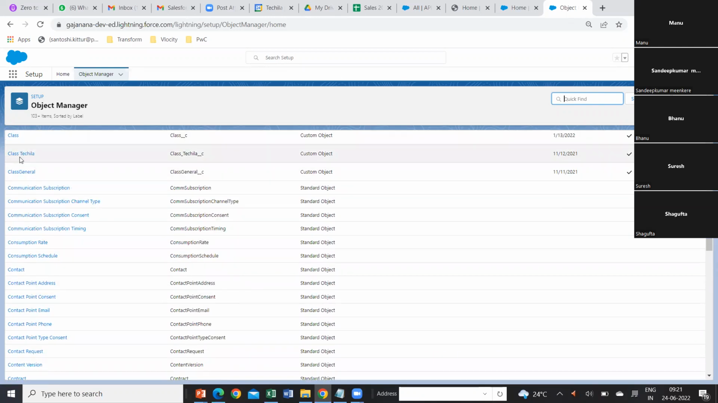Okay. So I will show it to you. Like, take an example, class Techila. Class Techila is my object name, and Techila class underscore Techila, and it appends underscore C is called an API name. What is API? API is nothing but application programming interface. This is the metadata. This is what it makes use of for its communication, for its internal purposes. So you got to be very careful when you are playing with your API names. You should try not to change the API names. Let me create quickly one object.